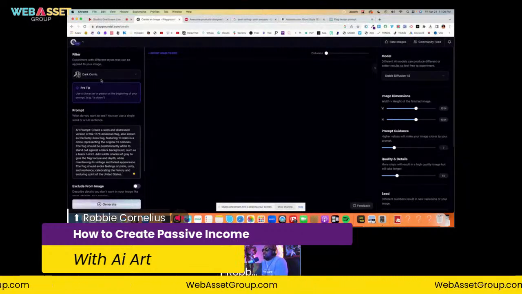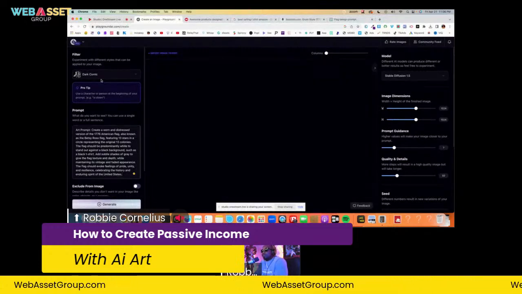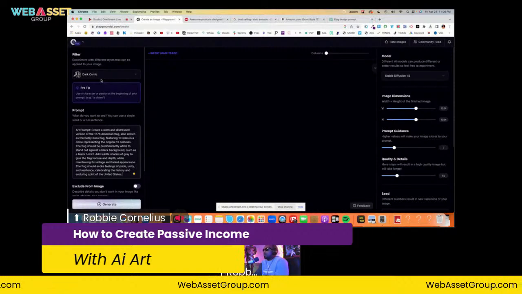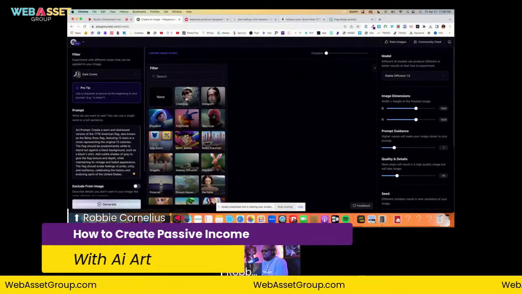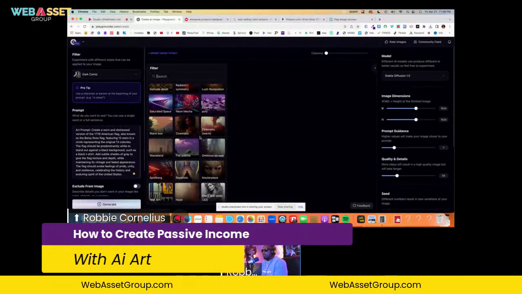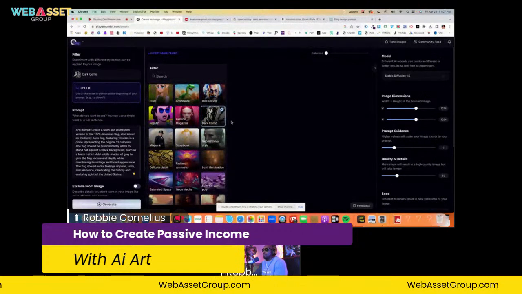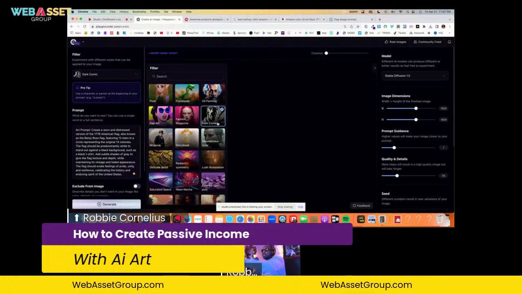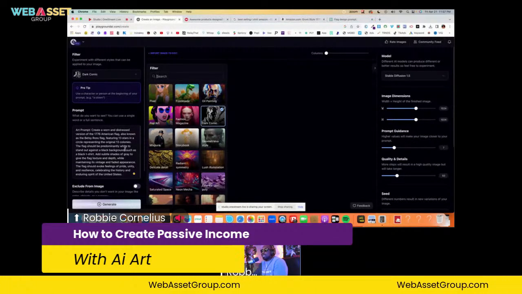Now, when you're inside of Playground, they have a bunch of different options for you. For instance, they have all of these filters right here. And these filters are going to be like guides that kind of tailor your prompt around the theme of each specific filter. For instance, I have dark comic selected for mine right now. So it's going to create the image based off of the theme of this particular filter.